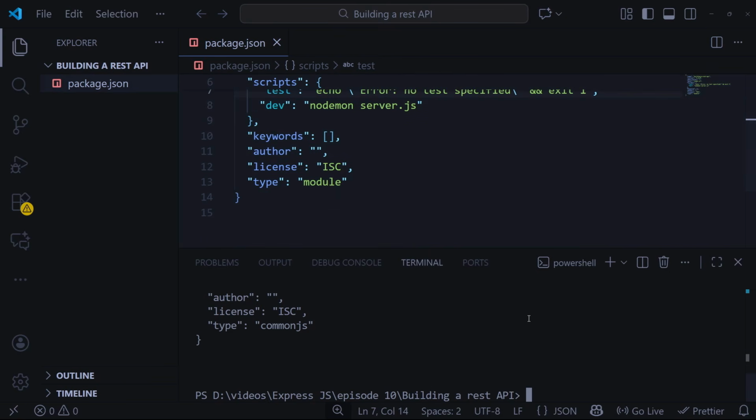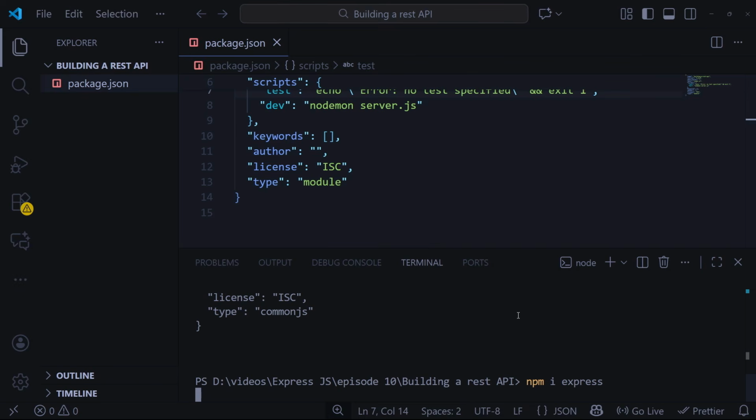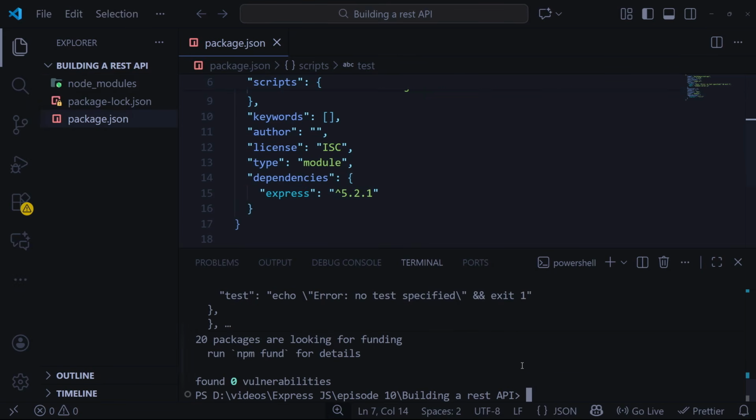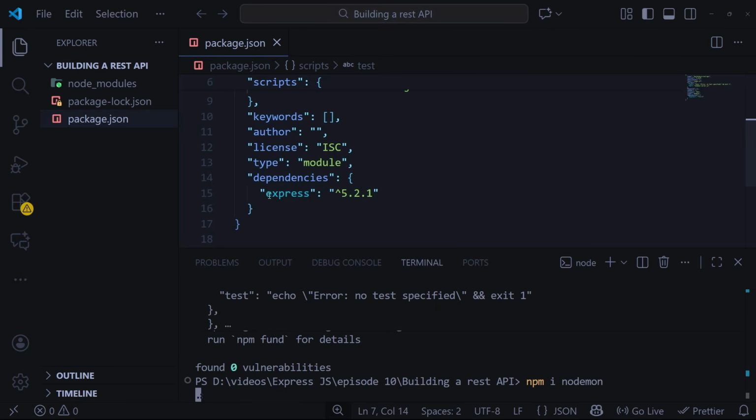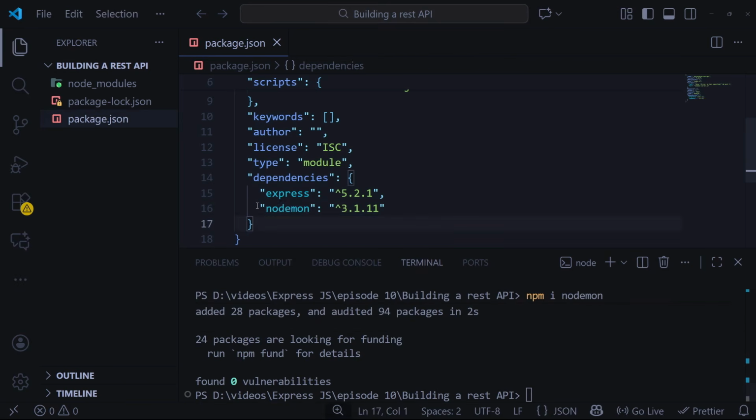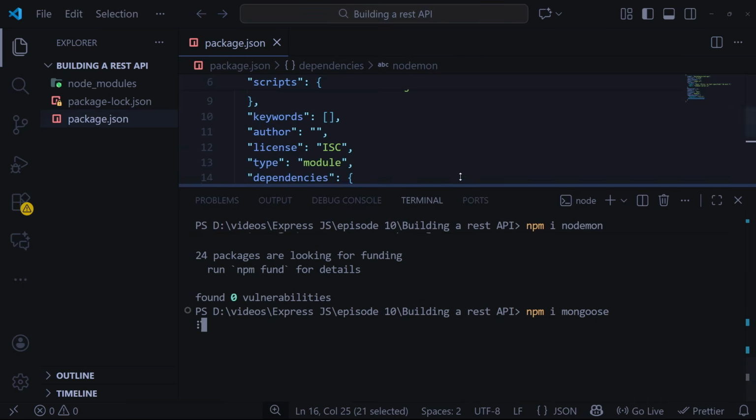Now we need nodemon for this. We don't have nodemon. We also don't have express. So I'm just going to do npm i express here. That will install express in our project folder. There we go. I also need nodemon, so I'm also going to install nodemon. So there is express, and now there is nodemon. The next thing I need is mongoose. There we go, right?